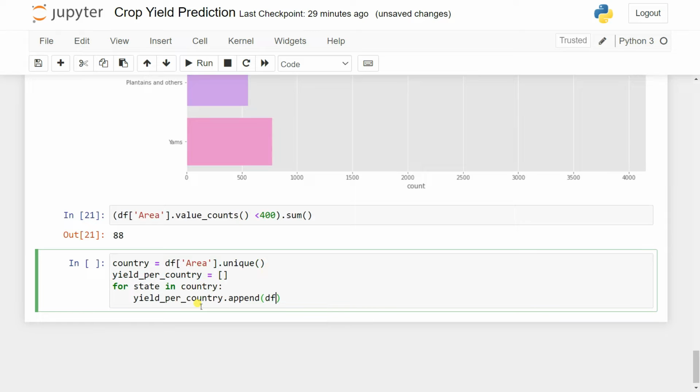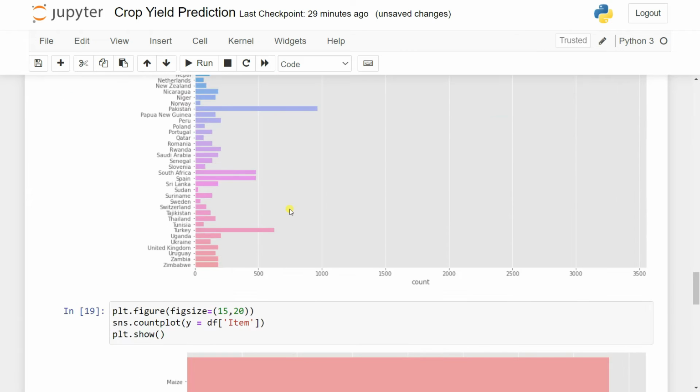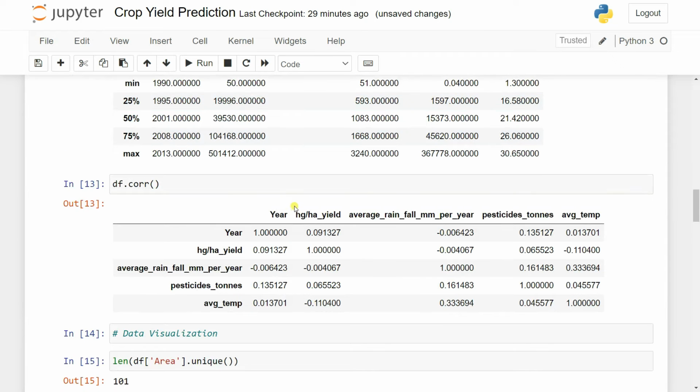After that I'm simply going to make it, let's say, df of area, df of area is equal to state. Then after that we just need to check which column, based on my target column.